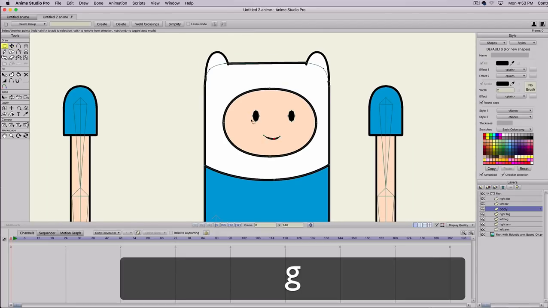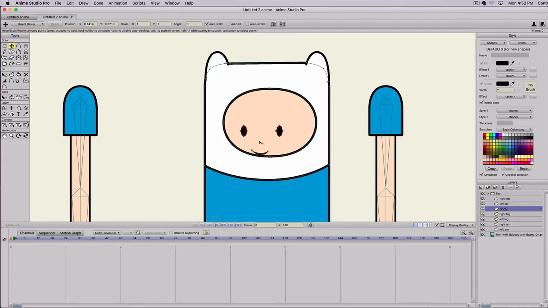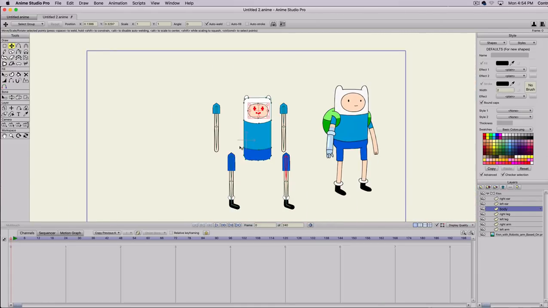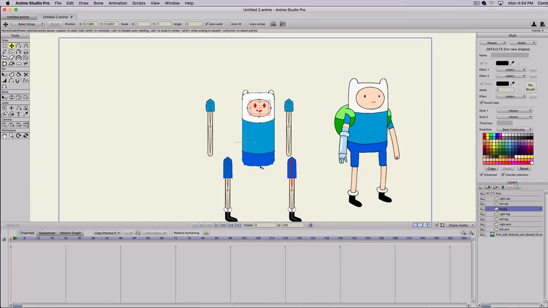And I select G. Hit T, holding shift down, grabbing all those. Now we got his face, which should be pretty easy to animate too. We're gonna need to use masking. Then let's go ahead and put him back together a little bit.